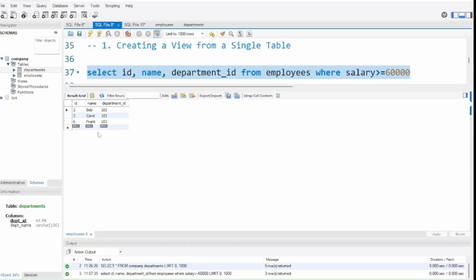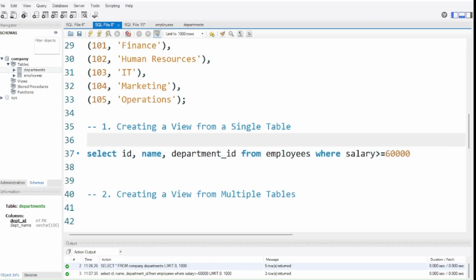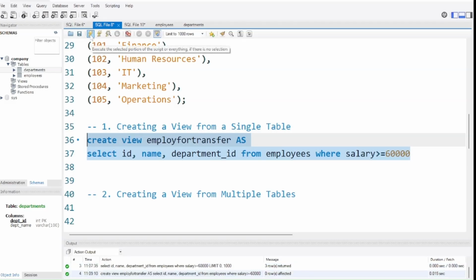Now I have to keep this result in a view. So on top of this, I have to write create. This is a DDL command because you are defining something. So create view, give a view name. Let's say employee_for_transfer. Whatever you want, you can give a name, and AS. Okay. Now if I execute this, your view will be created.